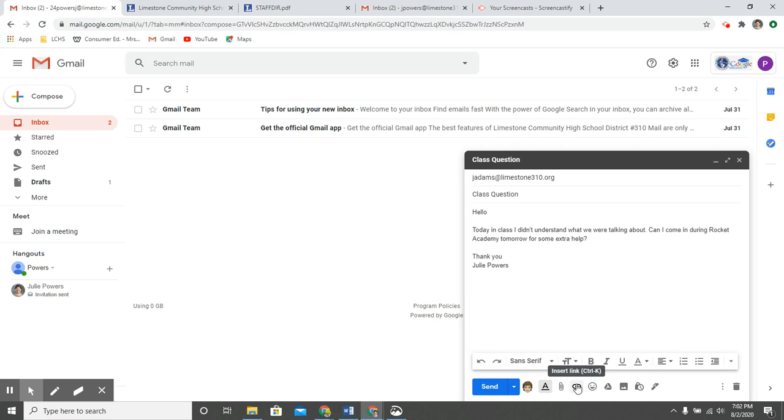Sometimes those addresses automatically don't get activated like a link until you click this insert link button at the bottom of your email window here. And so that's why they leave it there.